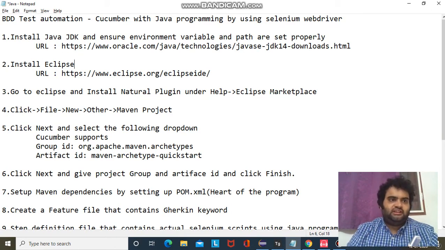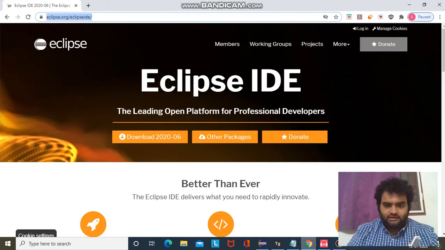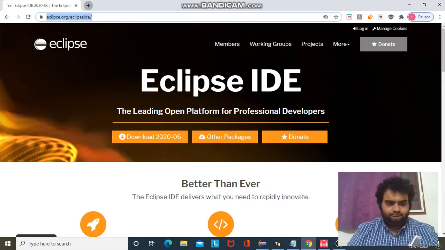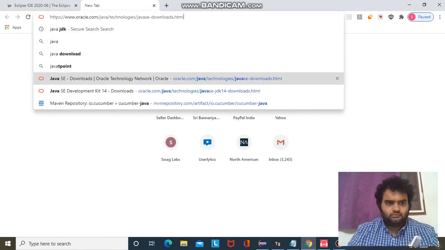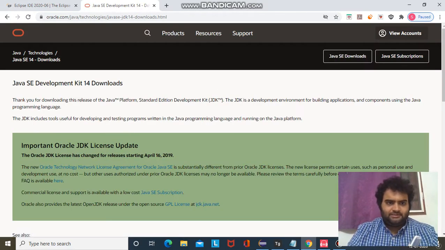Okay, so the first thing is you need to install Java, and you need to set up a variable and path in the environment variable properties. I have provided the URL, so you can go there and check. So this is the path where you can go and download Java.